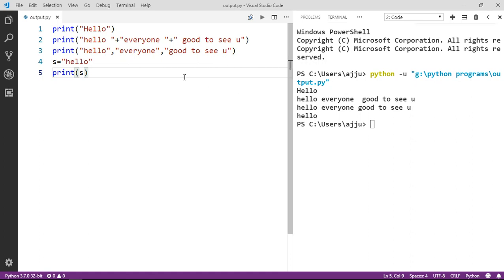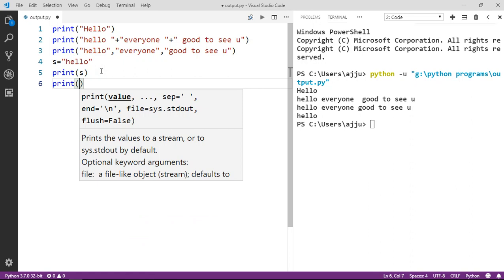Okay, so one way we can do this is to concatenate. We can also use commas. We can also pass objects. And we can print with the help of format access specifiers: percentage d for integer, percentage i again for integer, and percentage u.